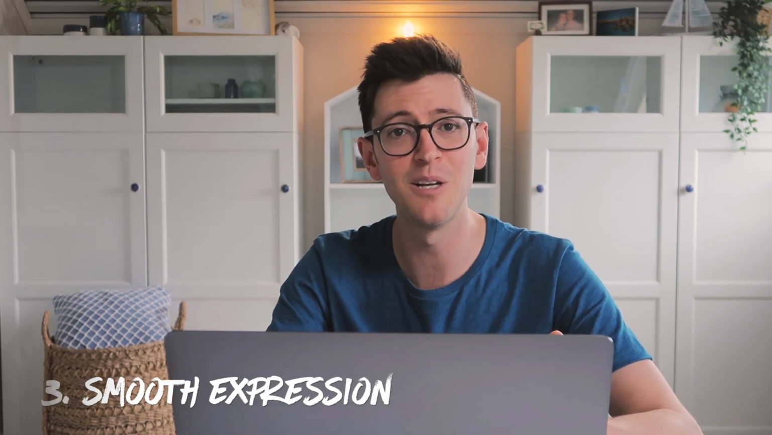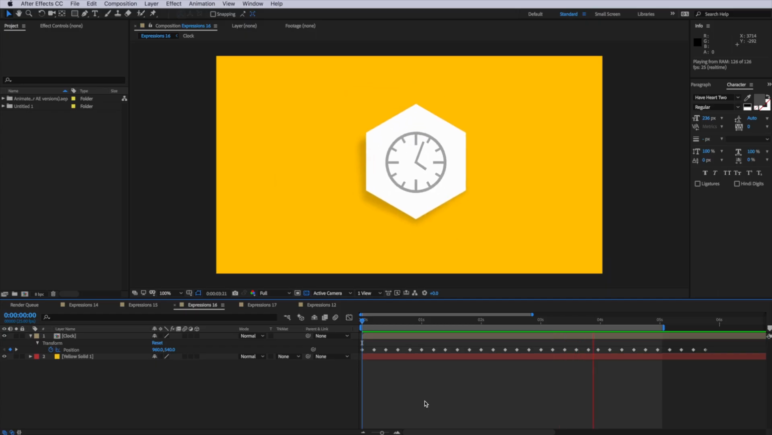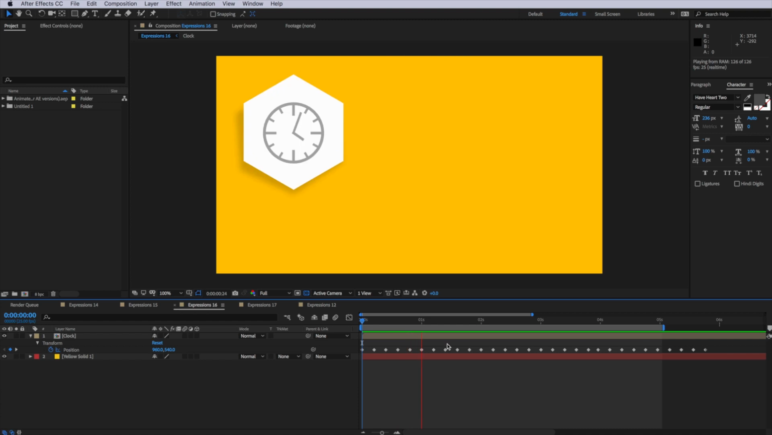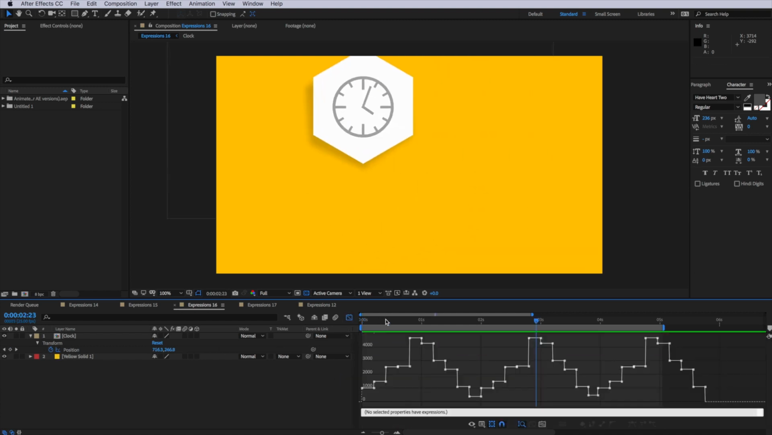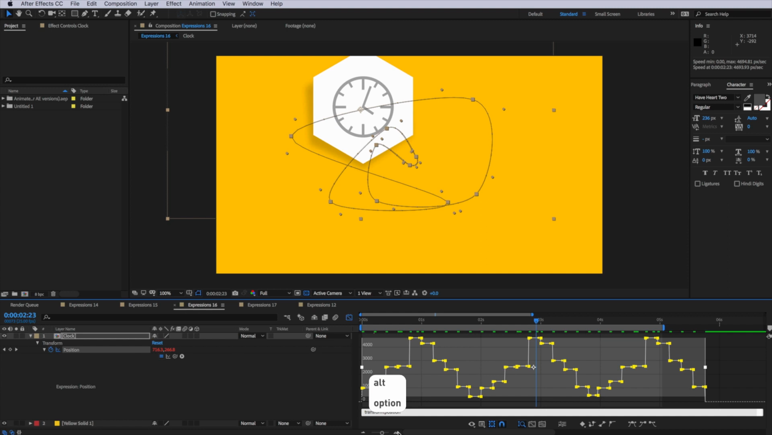Now, this is a really handy one to know when you're animating using hundreds of keyframes and you want a quick way to smooth all of those keyframes out. Here I have a layer with lots of position keyframes, which you can see playing out here. Now, if I switch over to the graph editor, you will see how rough this animation really is. Now, if I alt-click and add the smooth expression, we now get a much smoother result.